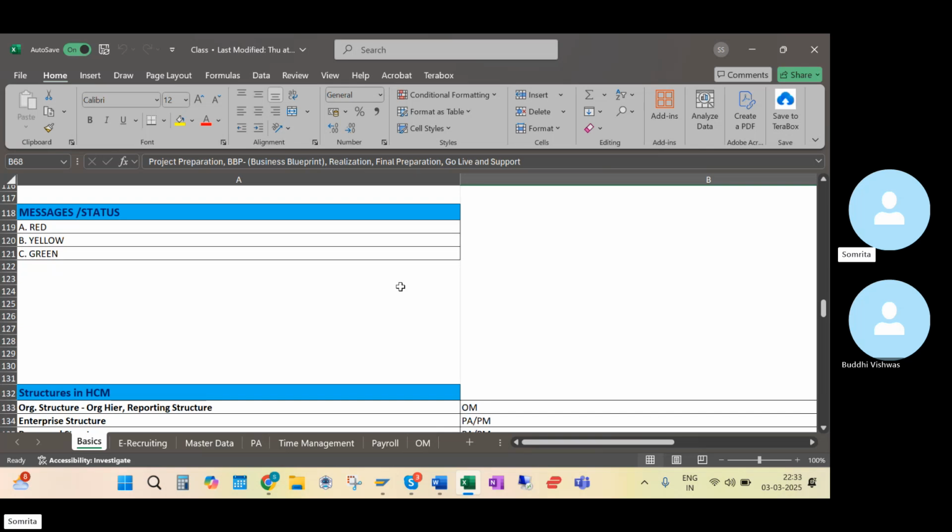Okay. Green is the successful one. Suppose you are trying to save or process any data which is completely successful. The data is saved successfully. In that case, it will be green, right? Yes, ma'am.